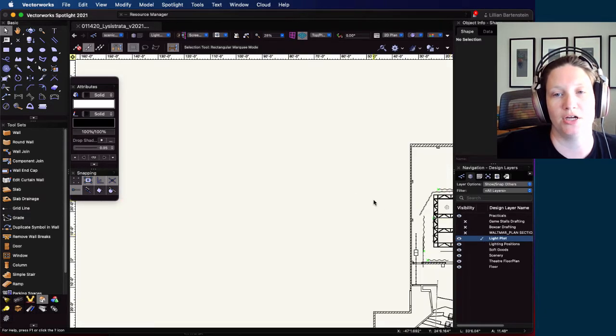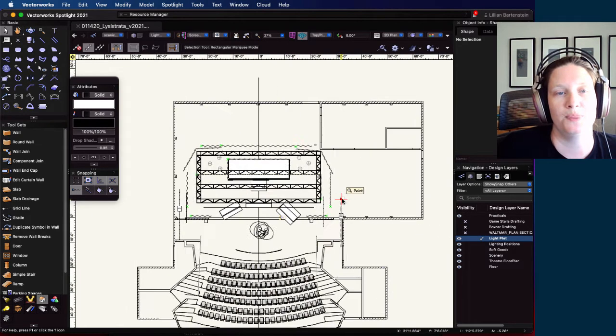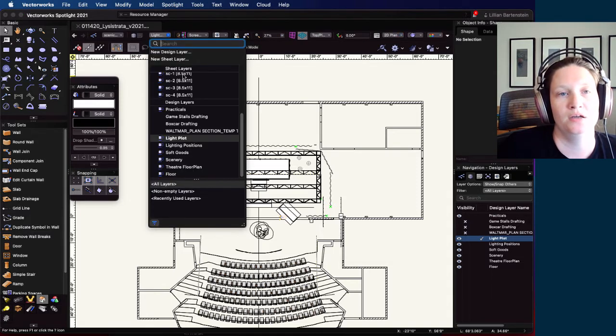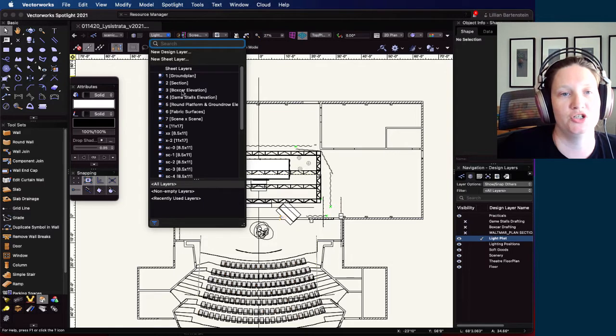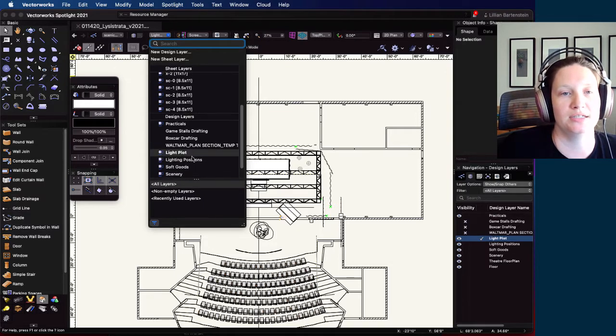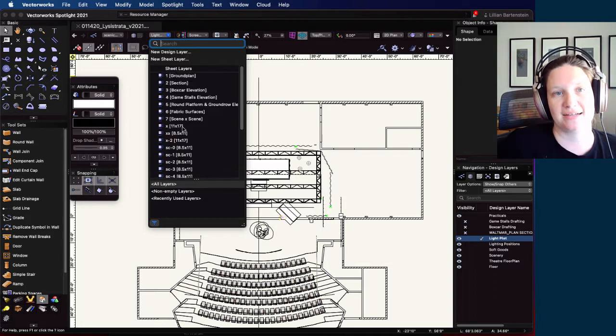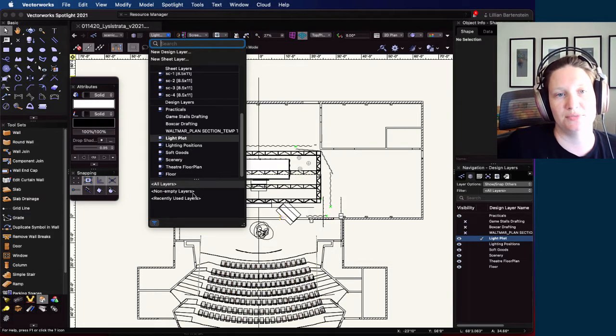Wherever the check mark is, that's what you're looking at right now. But you also have it up here with this little switchy layery tool, right? And right next to that picture, you can jump from sheet layer to sheet layer or to design layer. And this allows you a quicker way to access those two types of content, right?